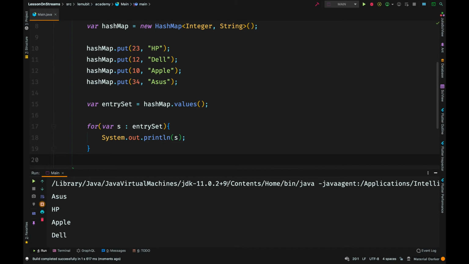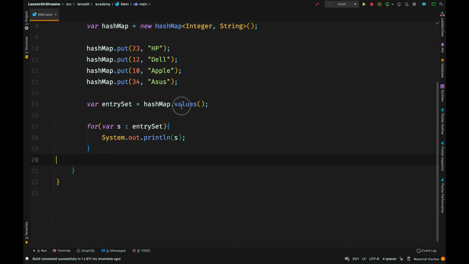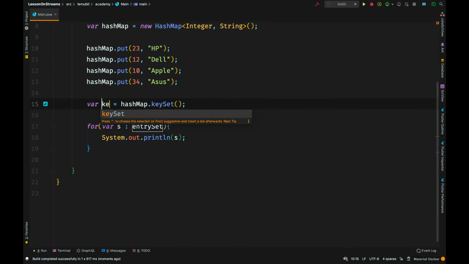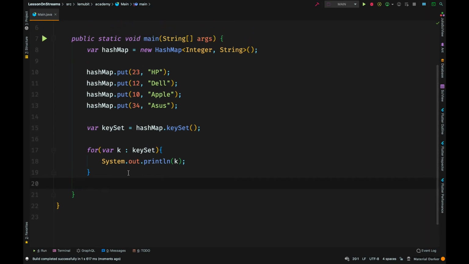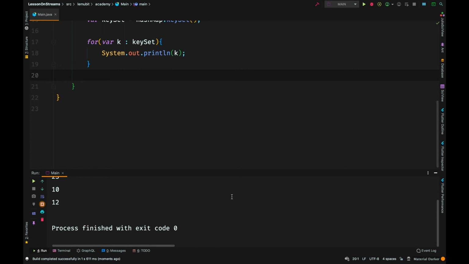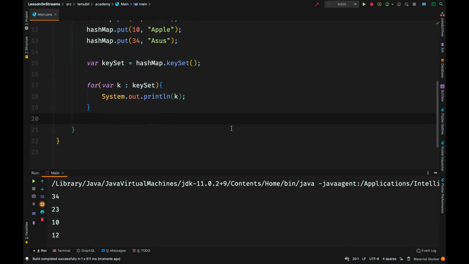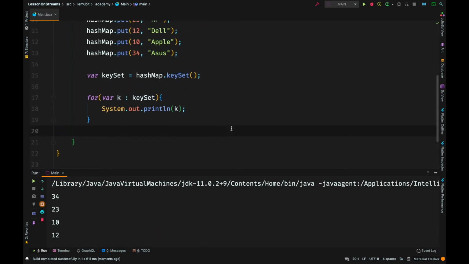Now, you might say, okay, what if I just want the keys? That is fine as well. All you need to do is to call KeySet. And let us quickly change the variable names. We don't need to change the variable names, but so that it makes sense. We call KeySet. It returns a set of the keys. So we have four keys here. And when we run it, it prints out all the keys. That's it for the keys and values.